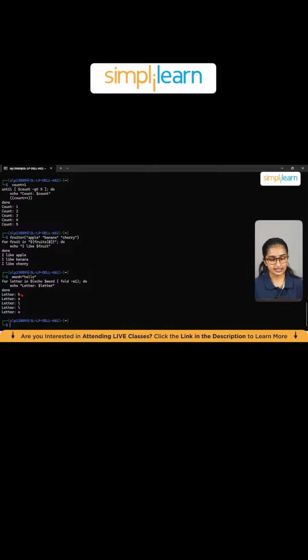As you can see in this example, the characters in the word hello have been printed on 5 different lines. H is printed on one line, E on the second line, L on the third, the other L on the fourth, and O on the fifth.